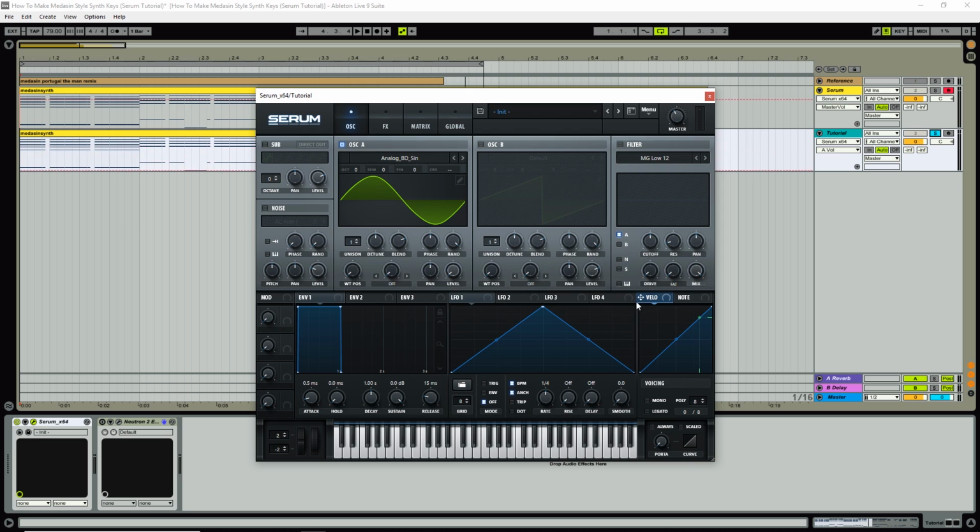But one thing that I like to do on key sounds is use some velocity modulation so that the harder you hit a key, the louder the sound will be. This is great just to add a little sense of realism to the sound. So at the minute we've just got this. You can see it being modulated there.